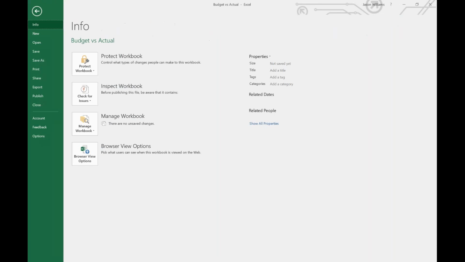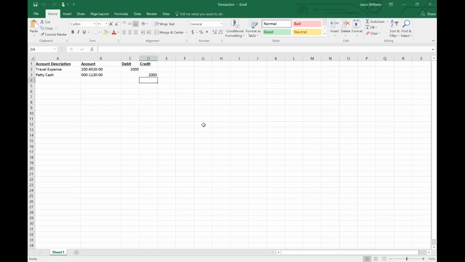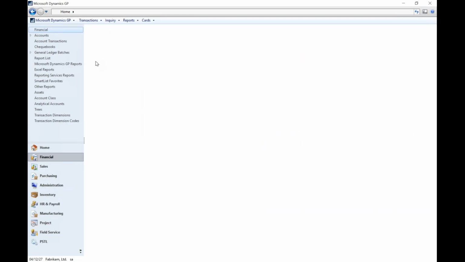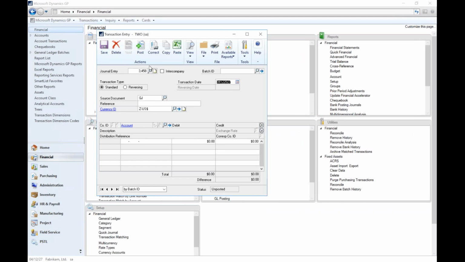So let's save this file, close out, and I've prepared a transaction here. I'm just going to grab and copy this. We'll go back to GP, head over to the GL. We're going to do a simple GL entry for September, so period 9. So this is our webinar test. And now we're going to paste and we're going to post. So I'm adding $2,000 into the period of September for that 6520 account.